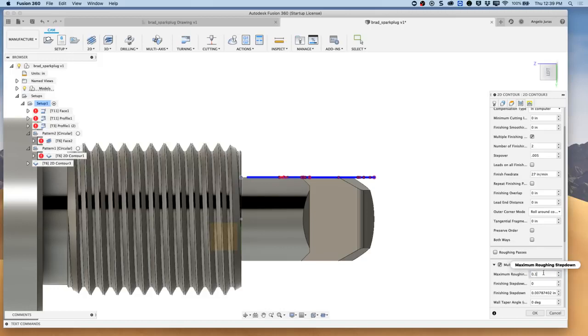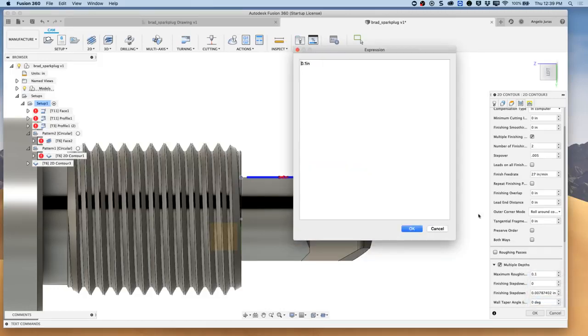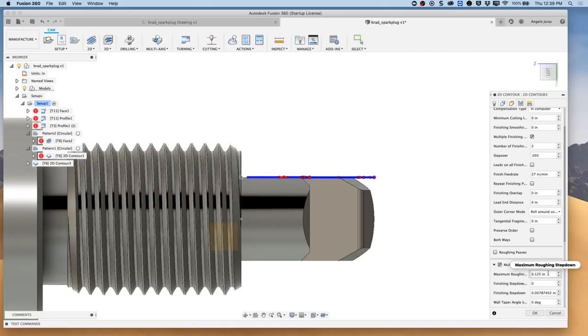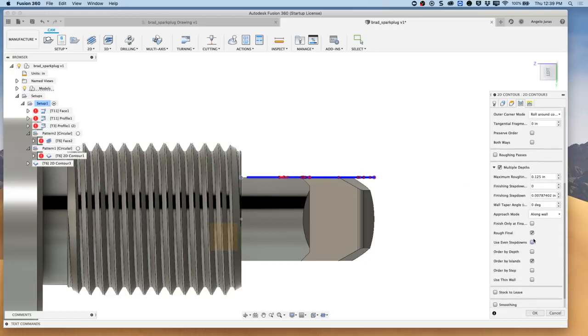Some things I like to do is I like to right click and edit. And you can give it an expression. So I can do something like this, tool underscore diameter times 0.5. So 50% of the tool diameter will be the maximum roughing step down. And I'm going to drag this down a little bit here. I can check finish only at final, so it's going to finish the wall only when it gets to the bottom. And then use even step down, so it does those passes evenly.